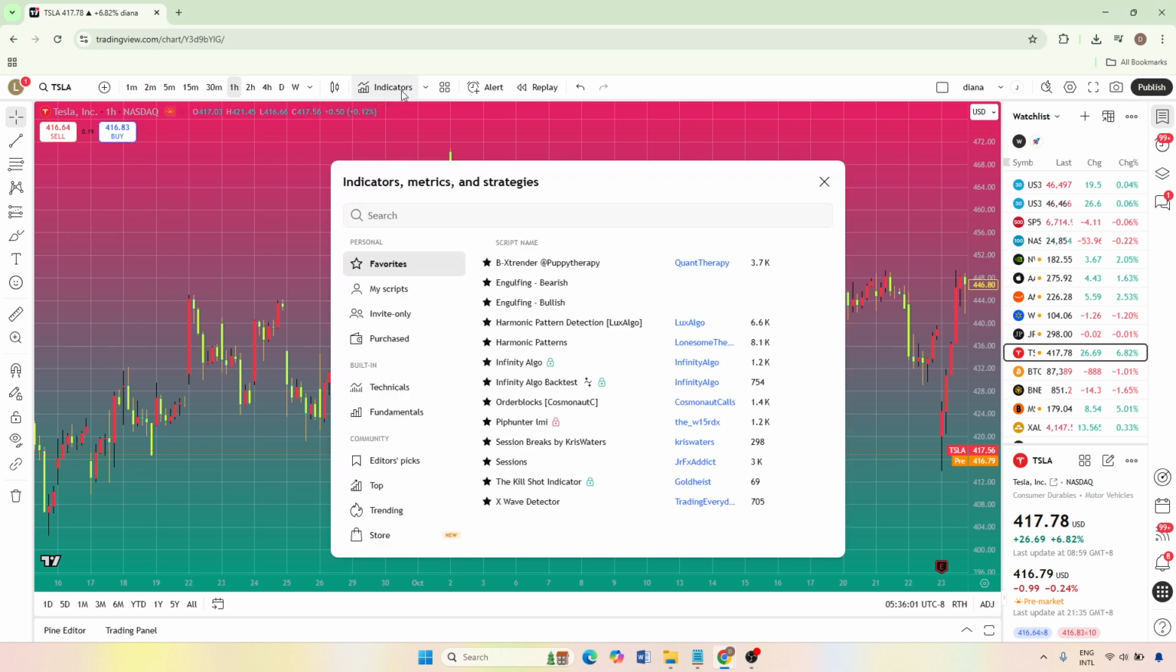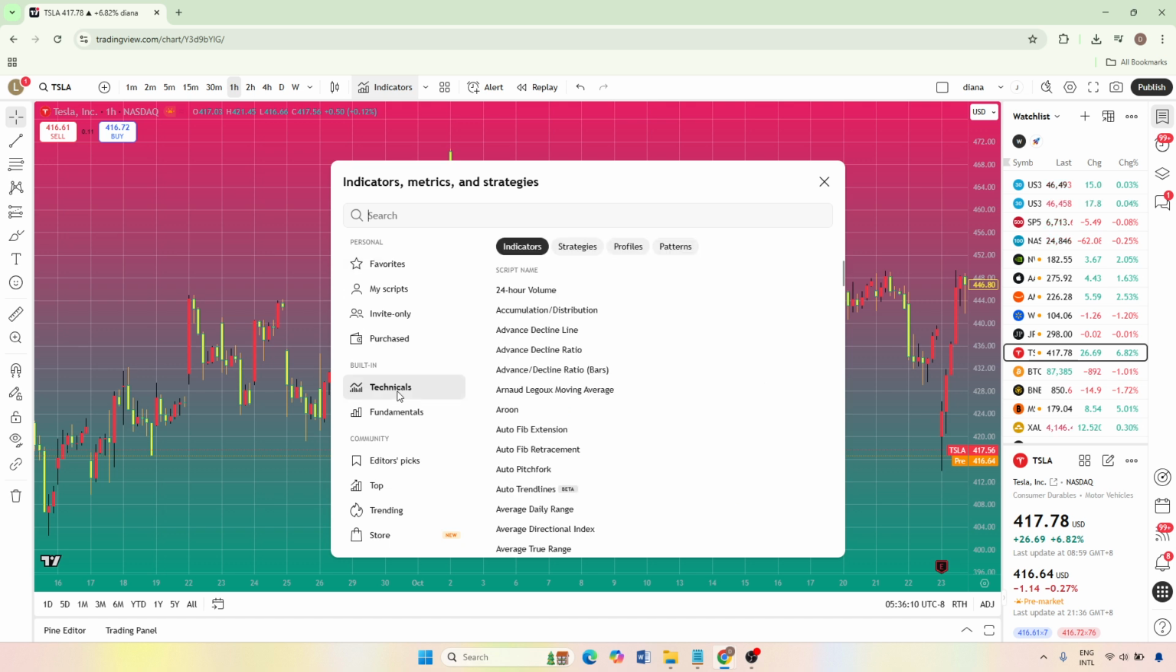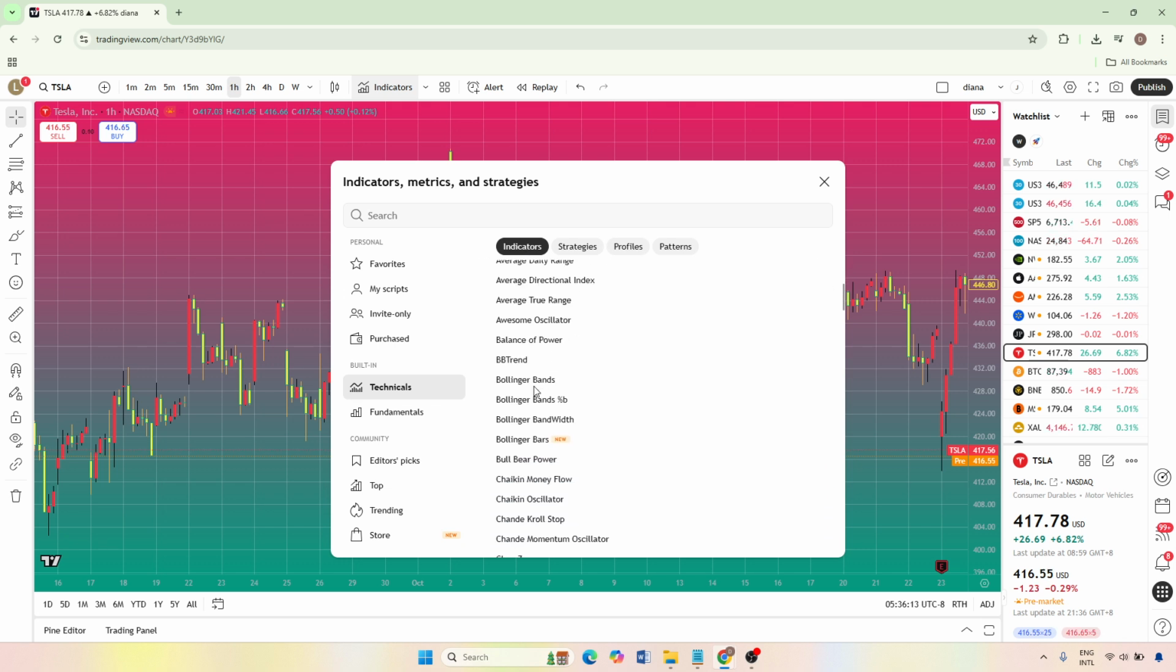This opens the Indicators and Strategies window, which is where all of TradingView's built-in tools and any custom scripts you've saved will live. Inside this window, you'll notice several categories down the left side. To keep things organized, TradingView groups similar indicators together. You want to go to the section labeled Technical. Click on that to make sure you're browsing the standard technical indicators rather than community scripts or other categories you may not need right now.